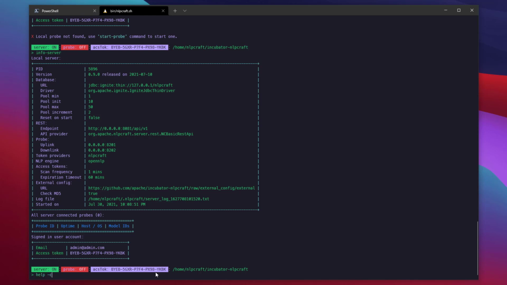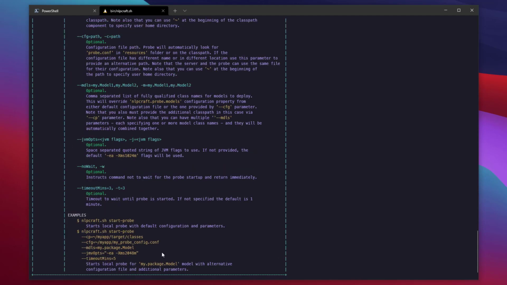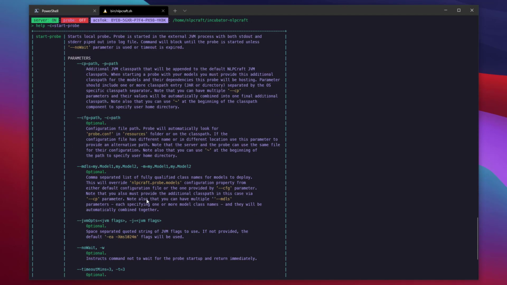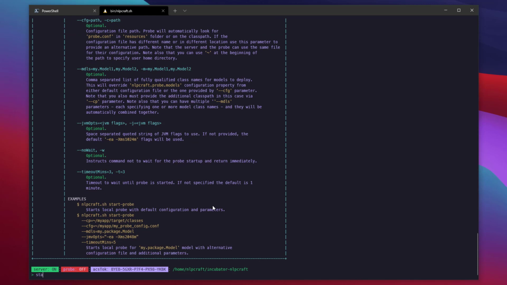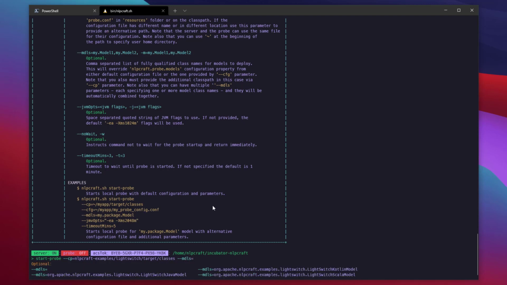Let's take a look at help, and it's going to be start prop. And now for start prop, we need to specify a couple more parameters, and at least one of them is not optional. We need to specify the path to where the models are located, and we need to specify model IDs. So let's go ahead and start a prop, and we need to specify the class path. Here I'm going to use a light switch example just to start, and I know it's located in, and look how convenient I can do the auto completion of the path.